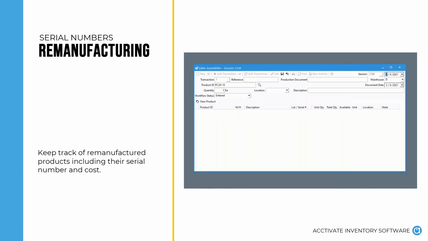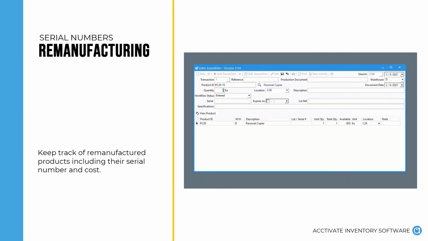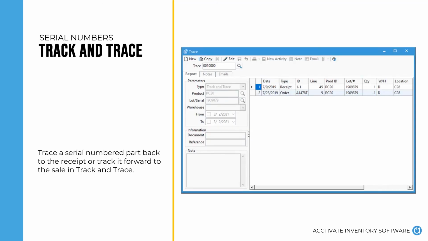If you need to keep track of your remanufactured products and their state of manufacture, you can trace revisions in Acctivate's inventory assemblies. Acctivate's Track and Trace feature includes all inventory transactions for a specific serial number. You can see here that the receipt was done in July of 2019, and so was the sale. The user can even open the sales order directly from this window as well.